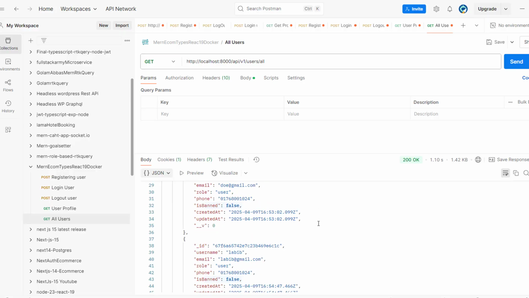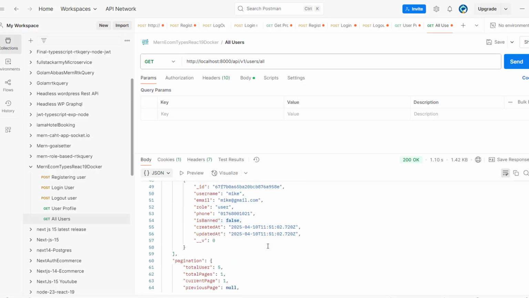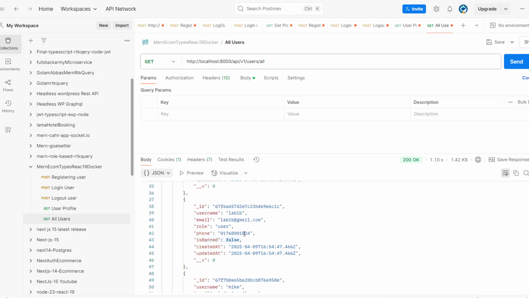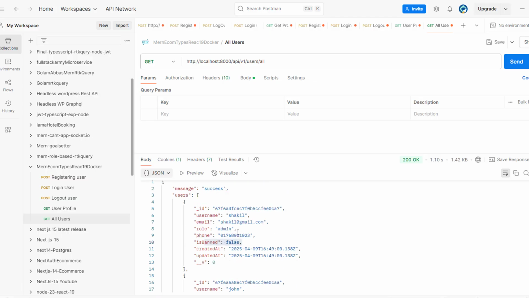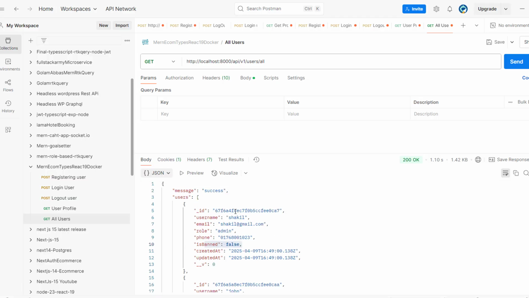Okay, so we have total 5 users. You see, this is Mike, this is Labib, this is Do, this is John, and this is Shakil. So you can increase other functionalities. Who is the logged in user? You should omit him. So I'm not making it. If you try, what will be the code? Write it down in the comment box.